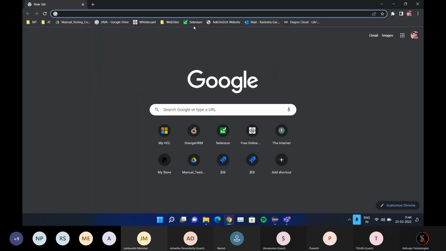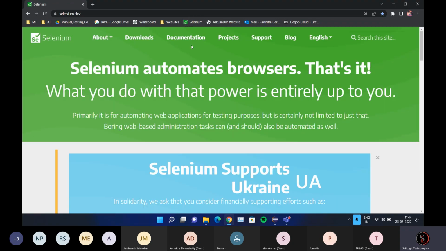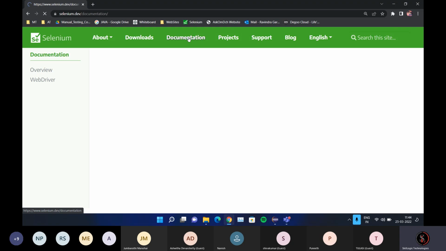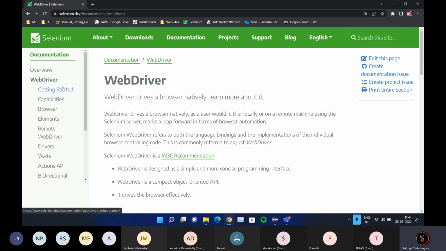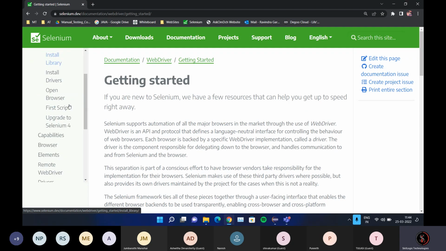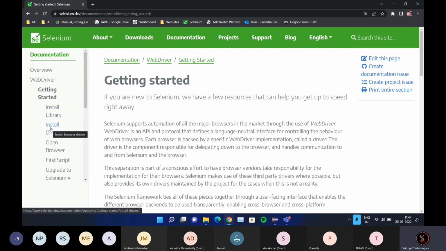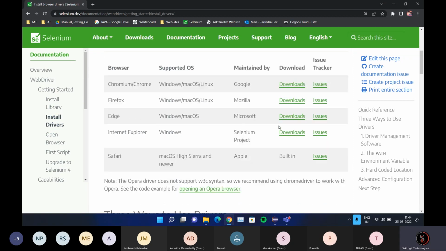I'm going to the official website of Selenium. I'm going to the documentation section, and I'm clicking on WebDriver because currently we're working with WebDriver. Here I want to get started with the WebDriver. So click on Get Started, and here click on Install Drivers. We are trying to work with the Edge browser, so we need to download the Edge driver. Click on the Download section here.